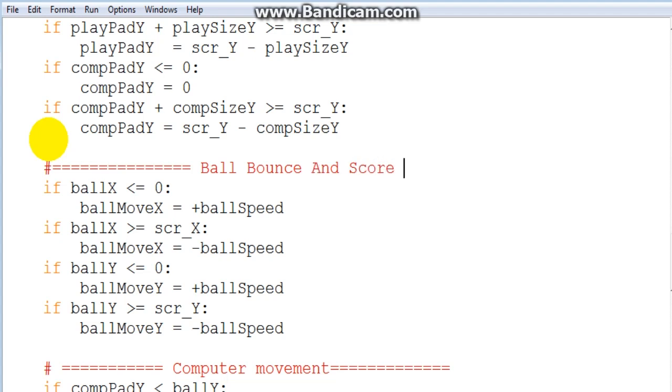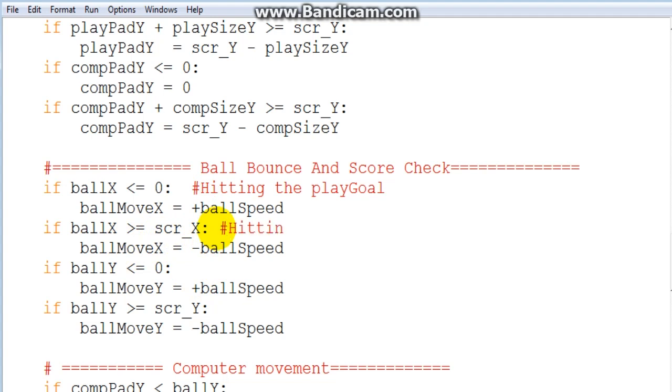I'm just going to call it score check, because this is the place where scores will be checked. So if ball X is at 0, at this point what are we doing? We are hitting the play goal. And if ball X is smaller than screen X, on this side we are hitting the computer goal.